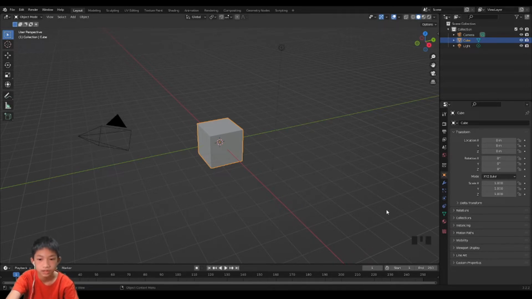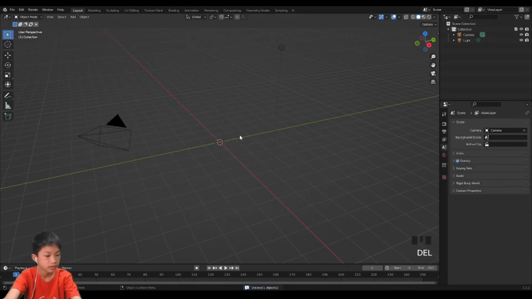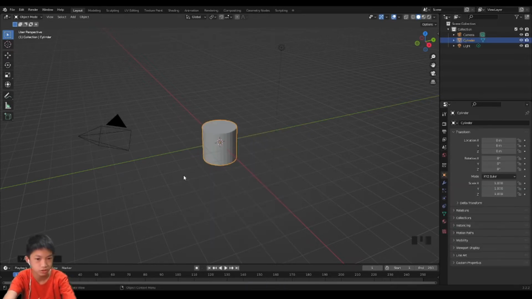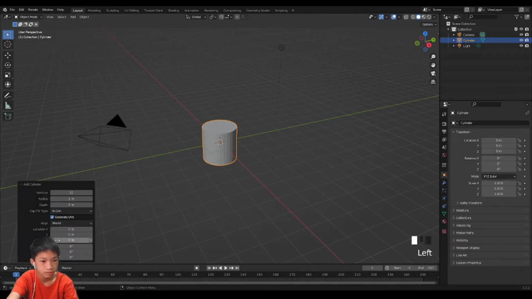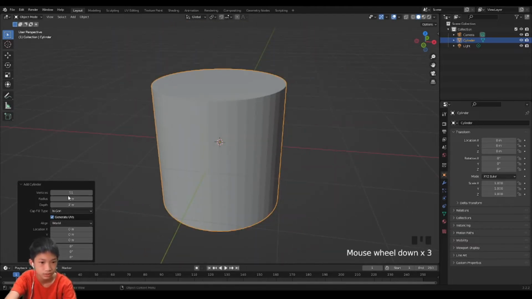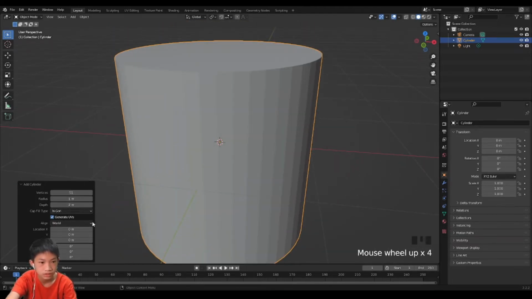Just open a new file, and the buttons that I'm pressing you can see right down here. So first let's delete our default cube. Shift A, add a cylinder, and stop. You don't want to click anything, you don't want to select anything after this, but you want to move your cursor down here to add cylinder right here and increase the vertices right here. You can zoom in, zoom out, but don't click. If you click, this is gonna just disappear and you need to restart the whole process.